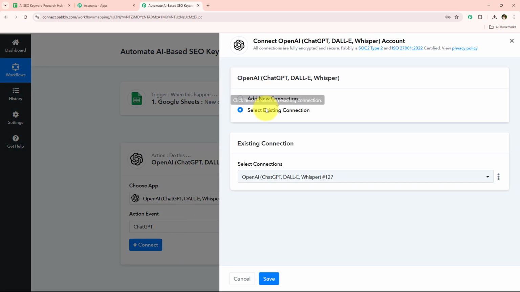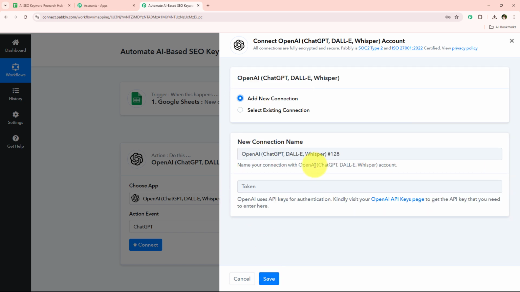Now it is asking me for the connection once again. So if you have already connected your OpenAI account, you can go towards select existing connection and then save. But if you haven't, you have to follow me, click on add a new connection, and now it is asking me for the token. To get this token, you simply have to go towards your OpenAI API key page, and from here you have to create your API token.